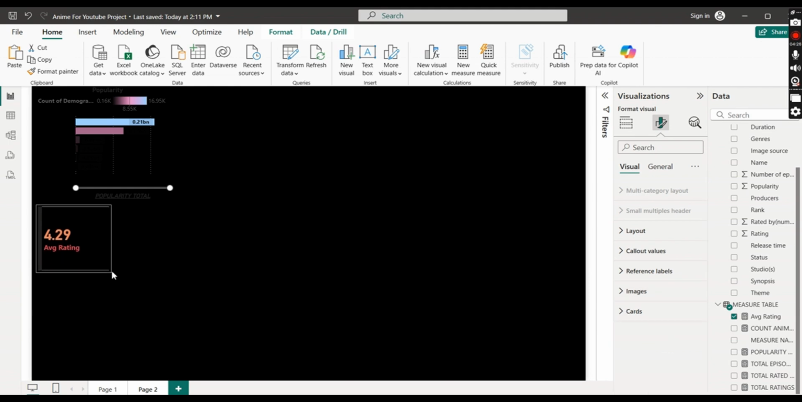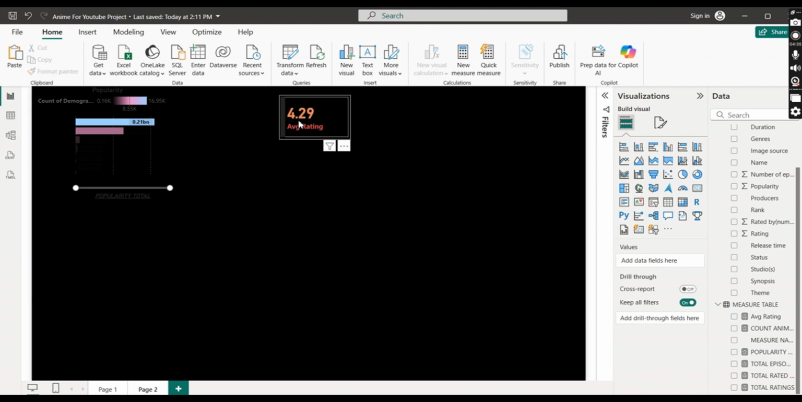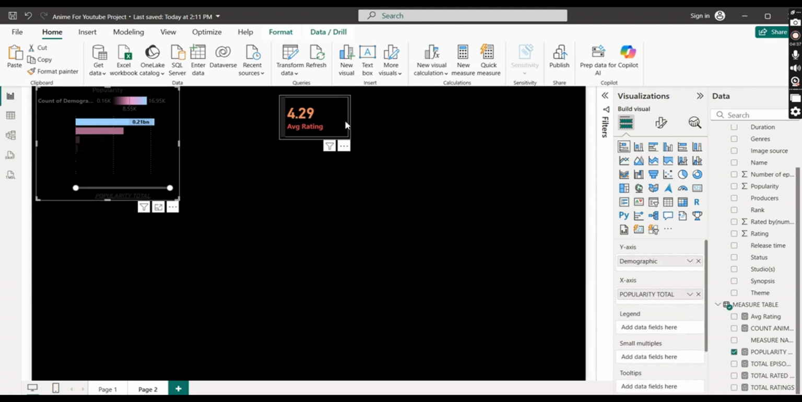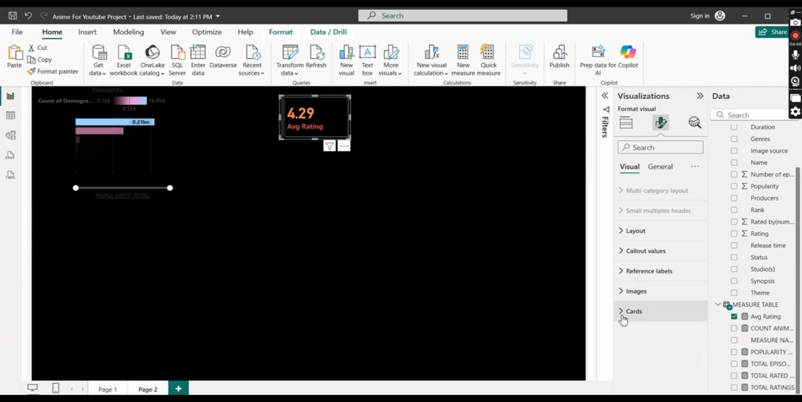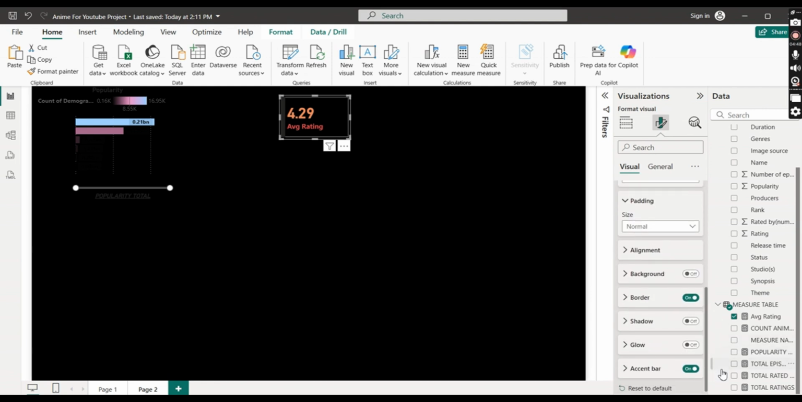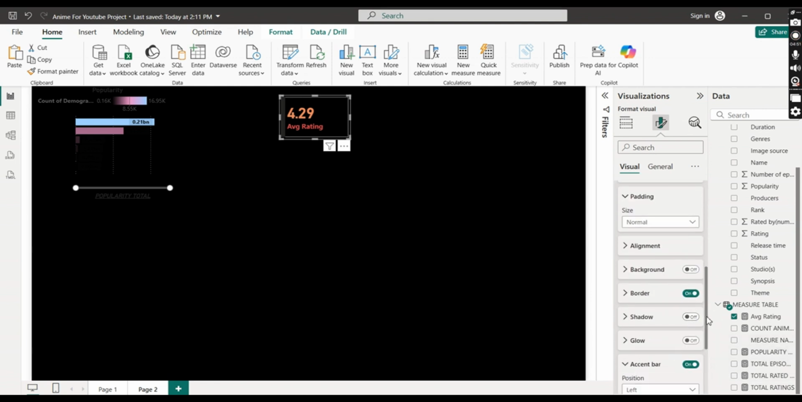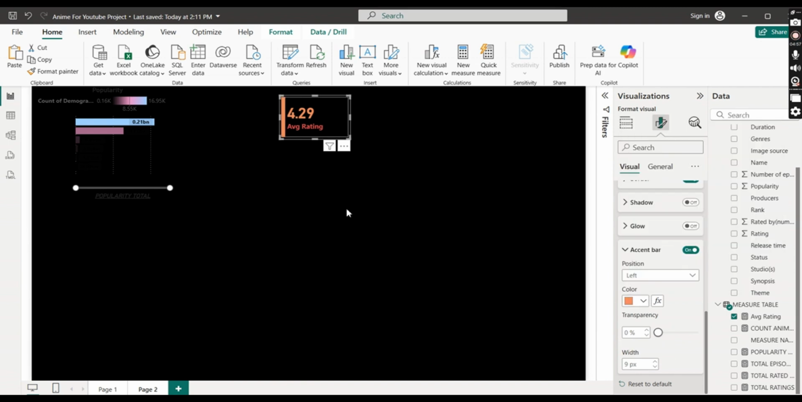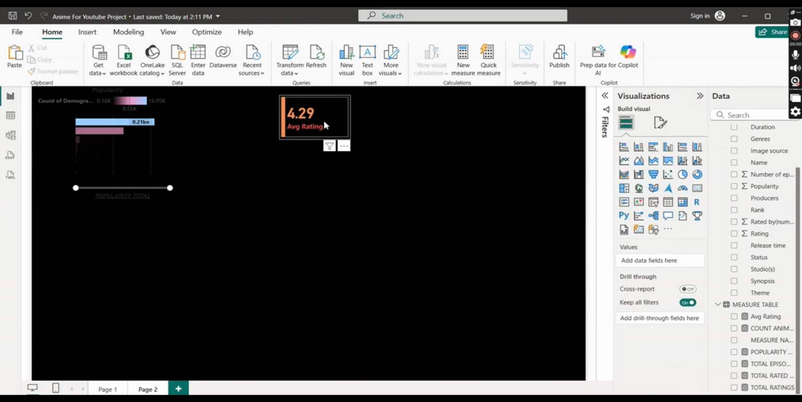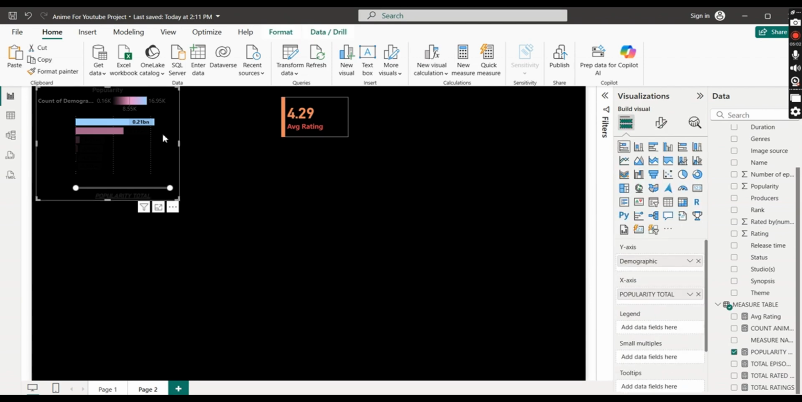So this is my card, average rating. This is how you can use formatting. You see how I've transformed it from how it used to be when we first started. So that we can see the accent bar, I'm going to come right here, go to cards, and search for the accent bar. Click down here on the arrow, and I'm going to change the color. Let me make it this, so that you can see. All right, so this is how you can format your visuals in Power BI.